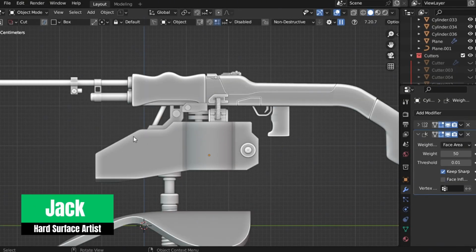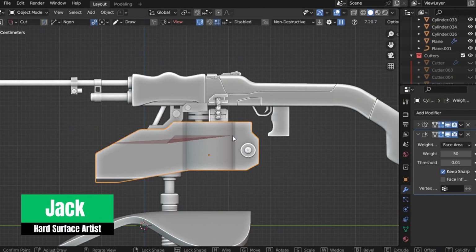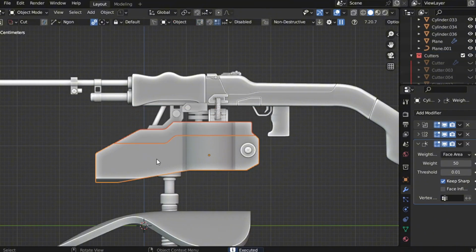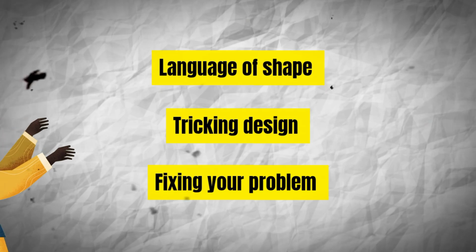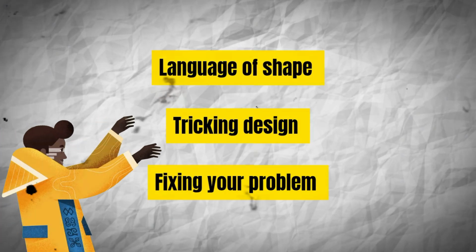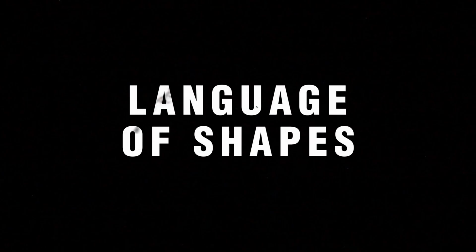My name is Jack and I create content focused on hard surface modeling. Today, I'm going to show you exactly how to create more interesting shapes with a simple training plan. There are 3 core methods that will help you break out of mediocre design. And the number one starts with understanding the language of shapes.